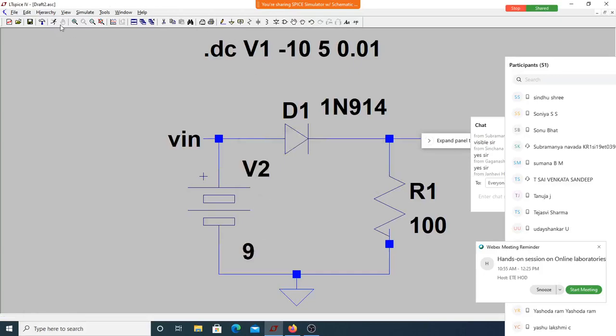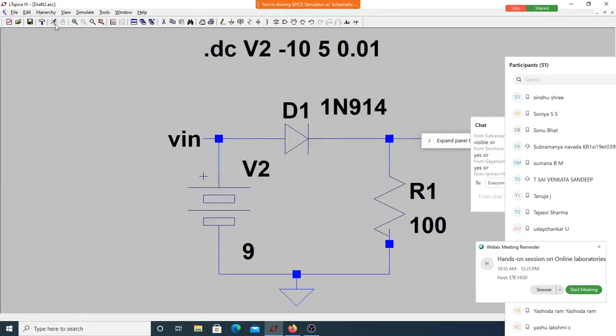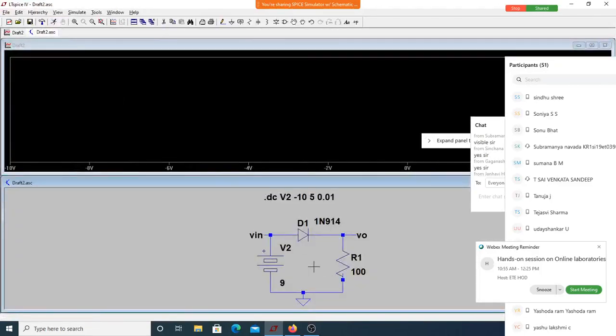If I run it now, it will show an error: DC sweep source V1 is not found, because here you have mentioned V1, but this name is V2. So it says it cannot find that source. You have to come over here and change this to V2. It's done now, it will sweep. Now, what should I do to get the same plot?